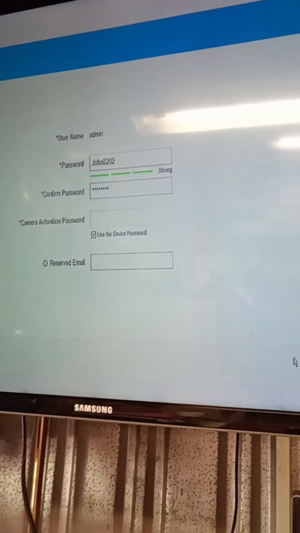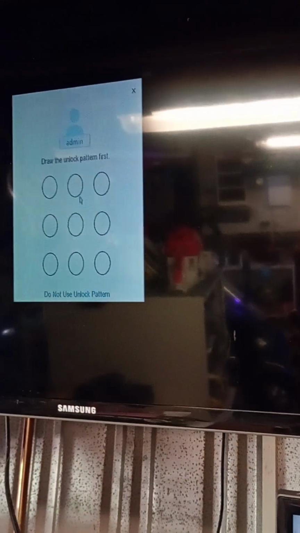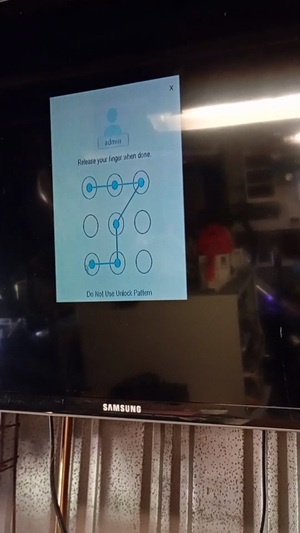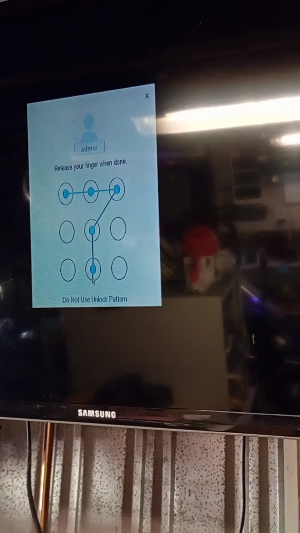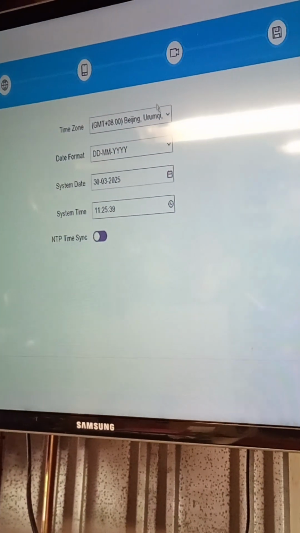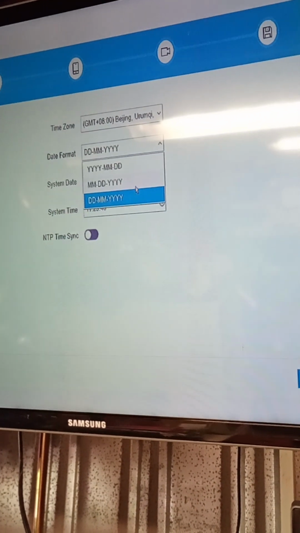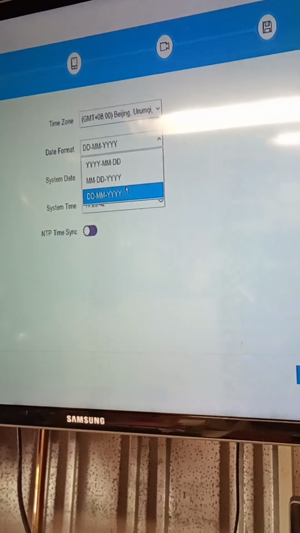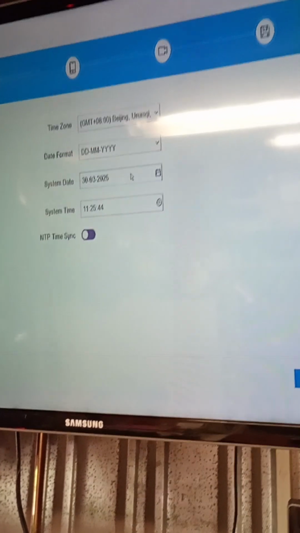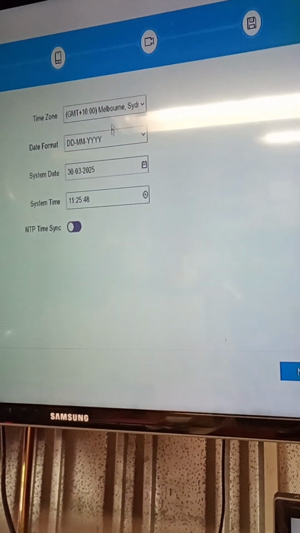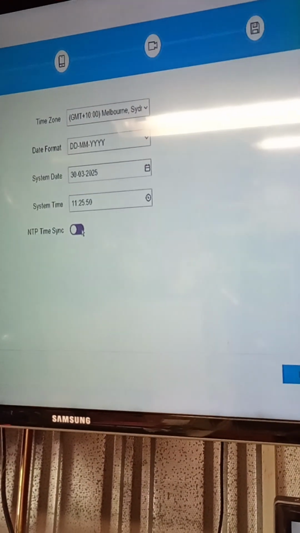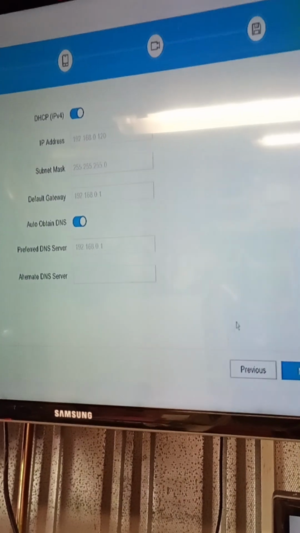Use device password. All the cameras always just do their initial, because if they lose their password you'll have to come and plug a laptop in and pull a code out and reset it through Hikvision. Day, month, year. It's AEST, not DT, and NTP we'll use.